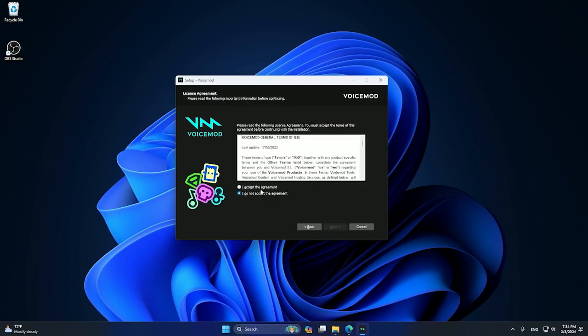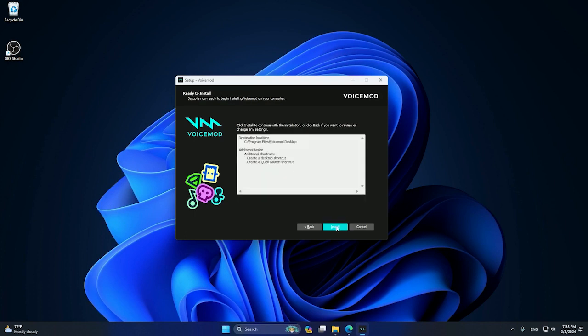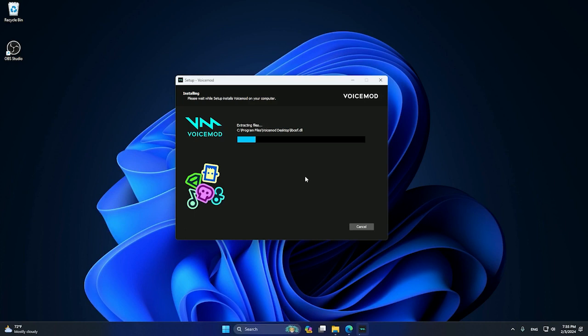We can click on next. We hit I accept the agreement. We hit next. We can choose another path if we want, but we click next. And as you can see, we can create a desktop shortcut and a quick launch shortcut. So we click next. After that, we can click on install and it will start installing VoiceMod.